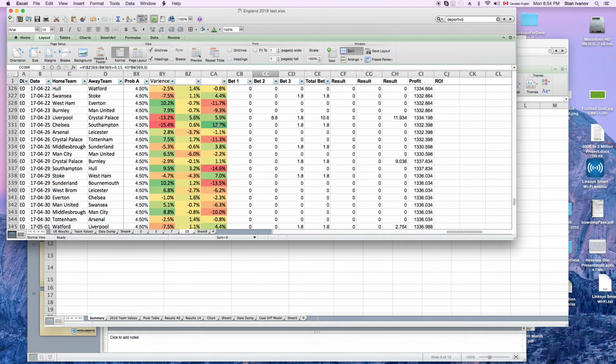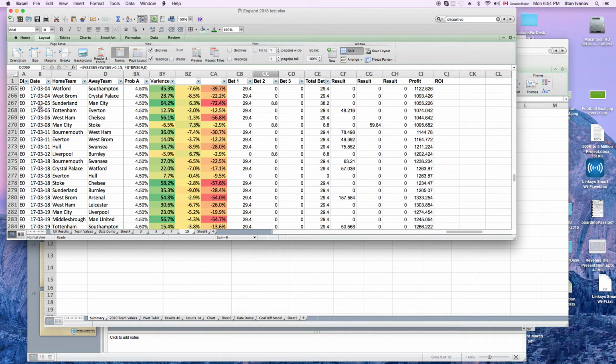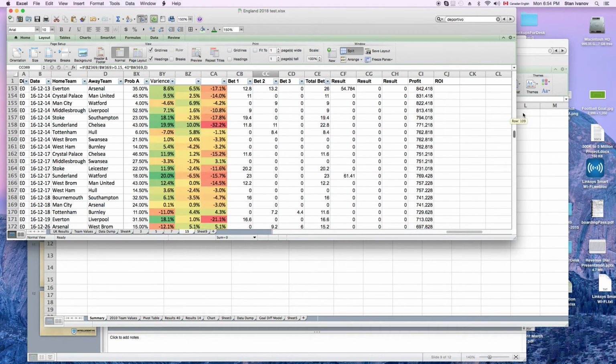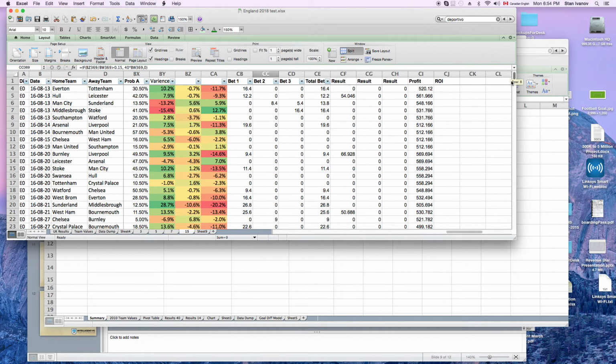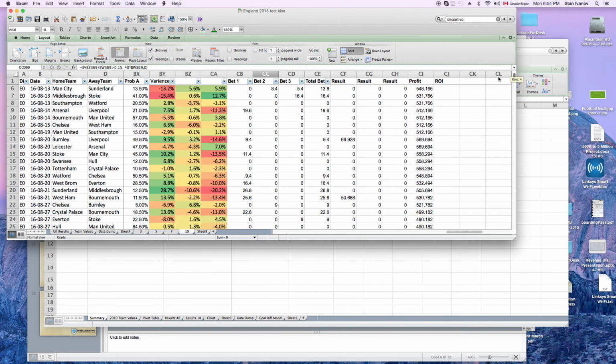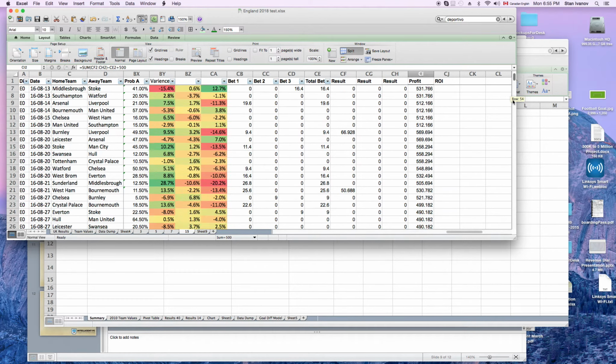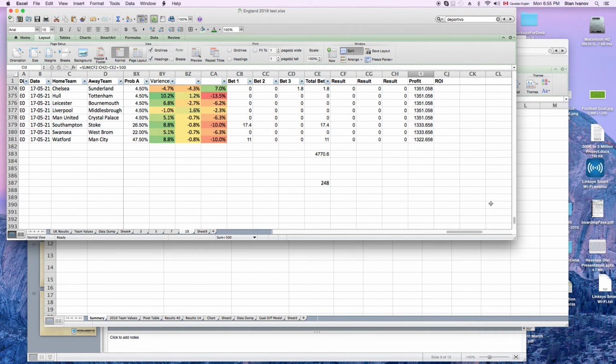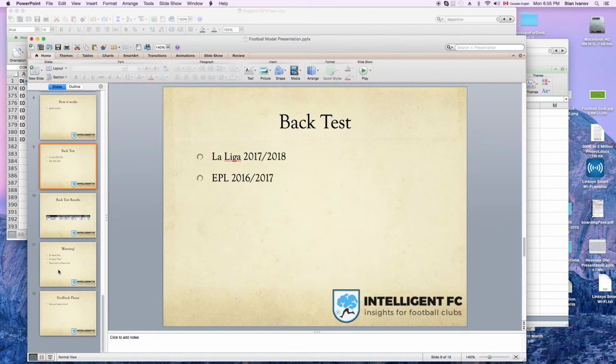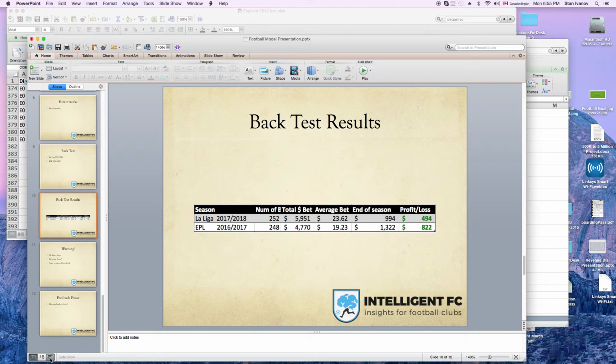A similar test on the English Premier League was quite positive as well. I'll quickly give it to you. This is the 2016-2017 season. Again, started off with a $500 bank. That's the assumption. I made the bet an average of flat $20 and ran the simulation. At the end of the season, I was at $1,322. So I think this model has a bit of potential.